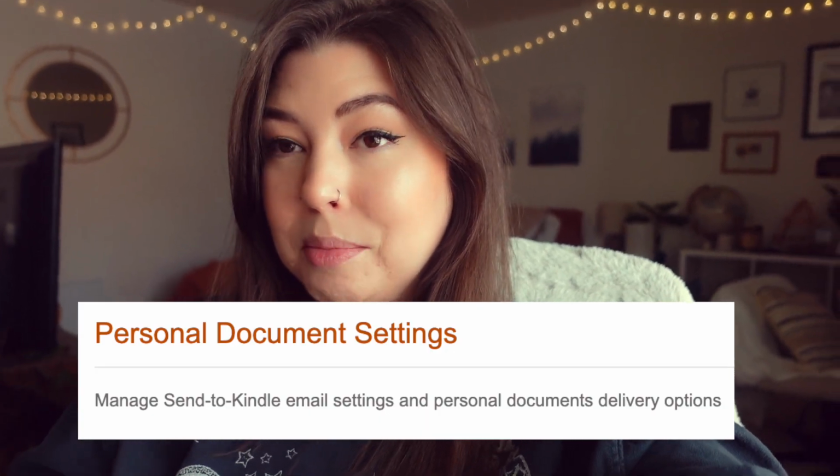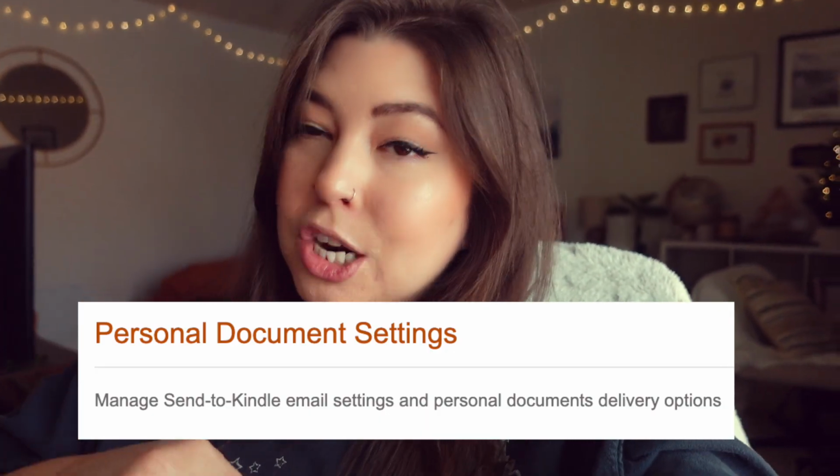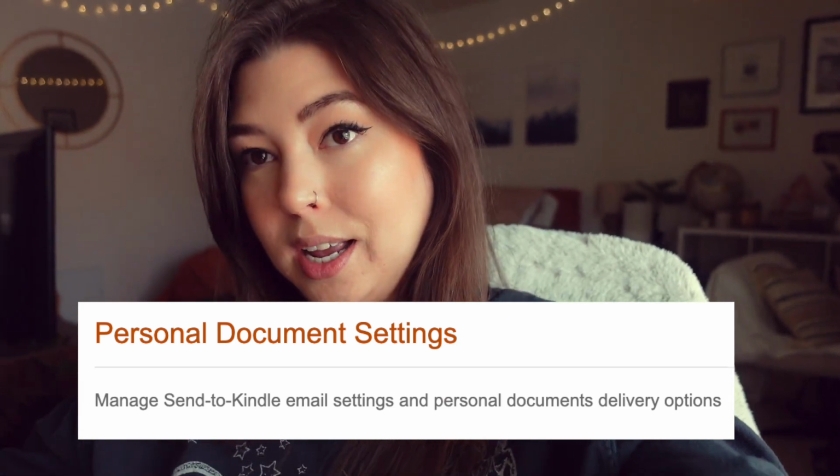Editing Becca here, I just missed one little step. When you're under the device and content management and you go to preferences, you need to scroll all the way down and go to personal document settings. Then under personal document settings is when we're going to get into all this stuff.